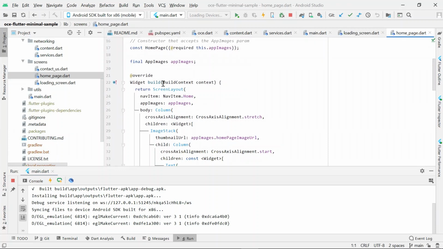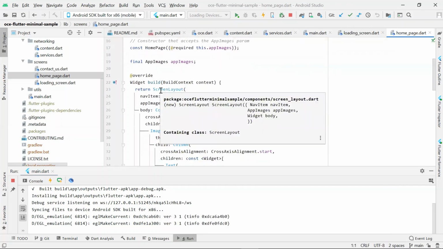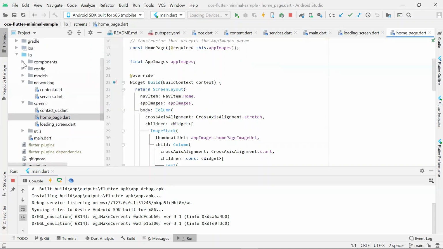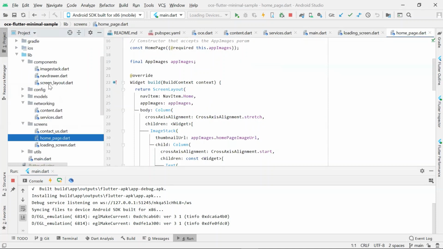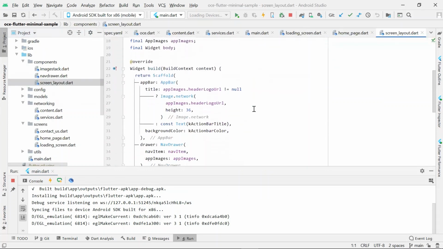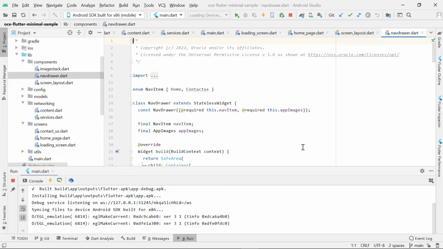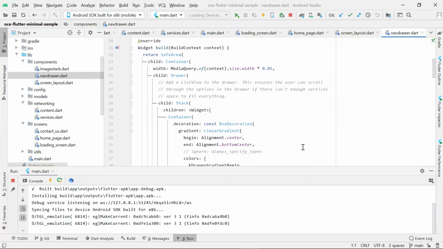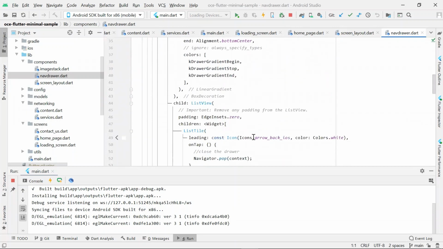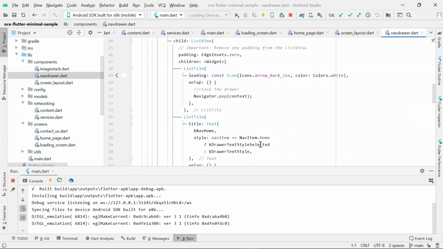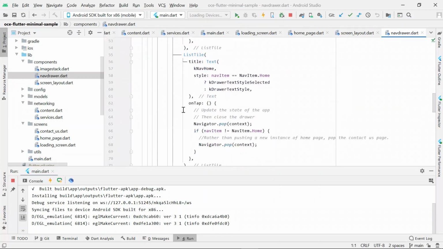Here we see that the build method uses another widget called screen layout that is defined in the lib components screen_layout.dart file. This widget returns a scaffold widget, which includes a nav drawer, among other properties. In navDrawer, which is defined in navDrawer.dart, we see that there is an onTap gesture detector for the list tile. This causes a navigation to the corresponding widget when a click is encountered.